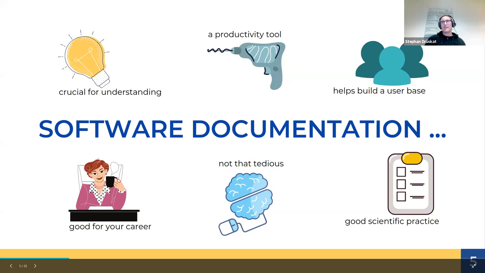And if your software gets cited, then you may be able to use this in an evaluation process of your work, or if you're doing an interview for a job later on. And there is this lore that software documentation is really tedious, and you may ask yourself why you really want to do this, but it's actually not as tedious as lore may have it, because there is good tooling available, and there are some practices, some of which I'll hopefully be able to show you during the talk, that you can use to make it less tedious.